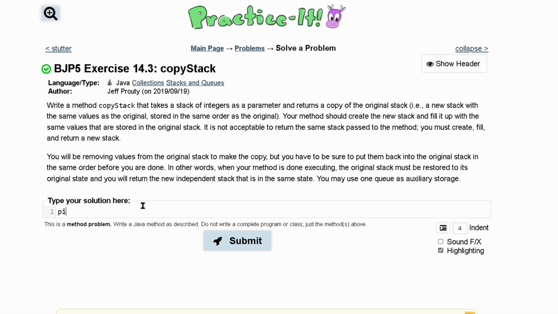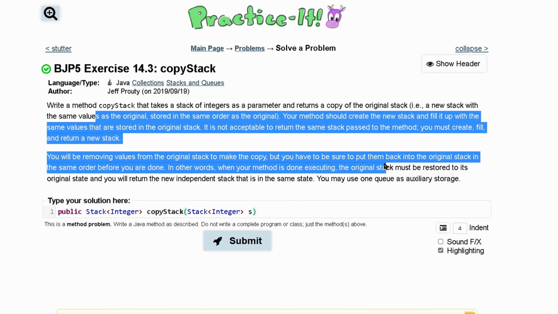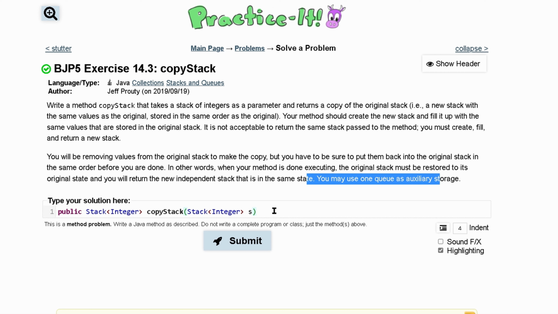It's going to be a public copyStack. It's going to take a stack of integers as a parameter, and it's going to return a copy of the original stack, but not the actual stack itself. We actually have to make a new stack. This stack is going to be what we're returning. So the return type is stack, and we have a little bit more information about it down here, and we can use a queue as an auxiliary storage.